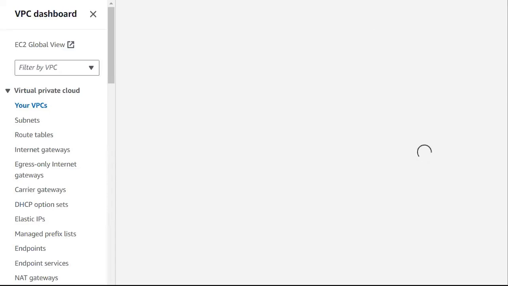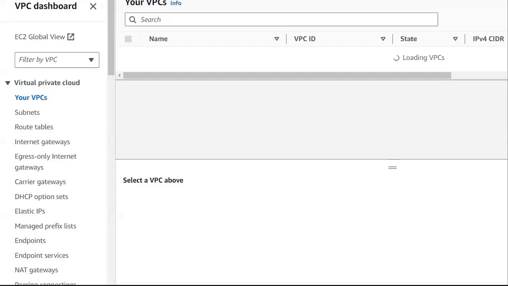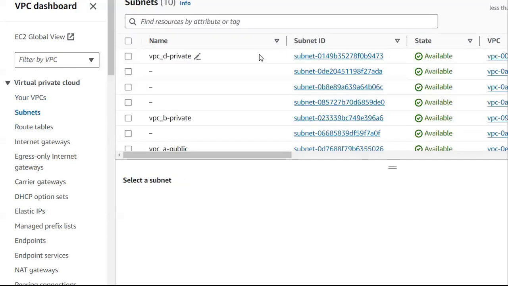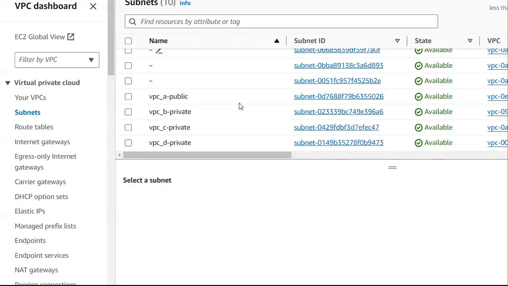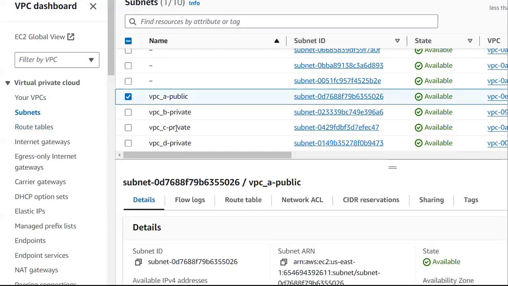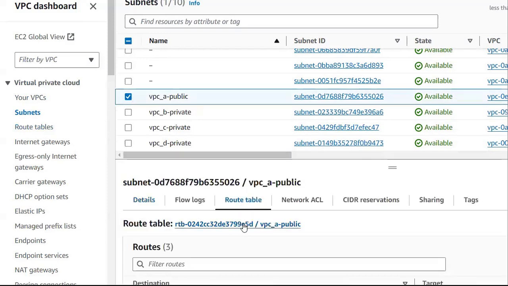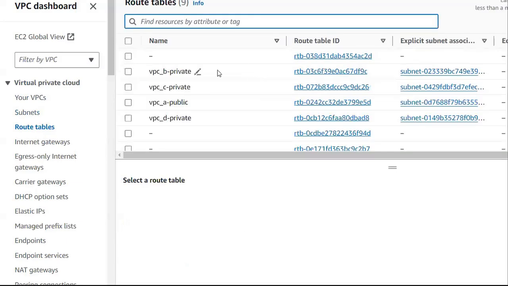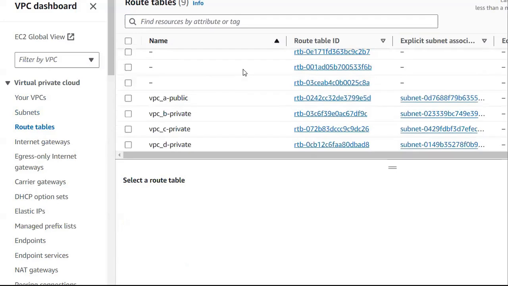In order to accept the responses that are sent from our VPC E, we need to allow the traffic at this level as well, at here also. So that's why I'm opening the subnets related route tables. Now I'm selecting the subnet and opening that related route table. You can see the available route tables.